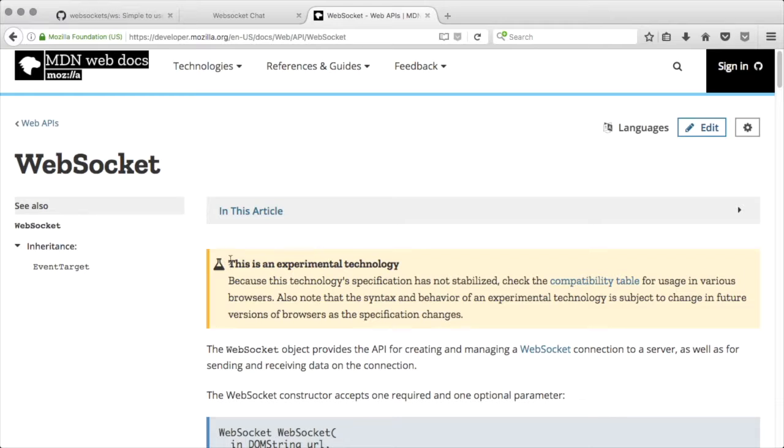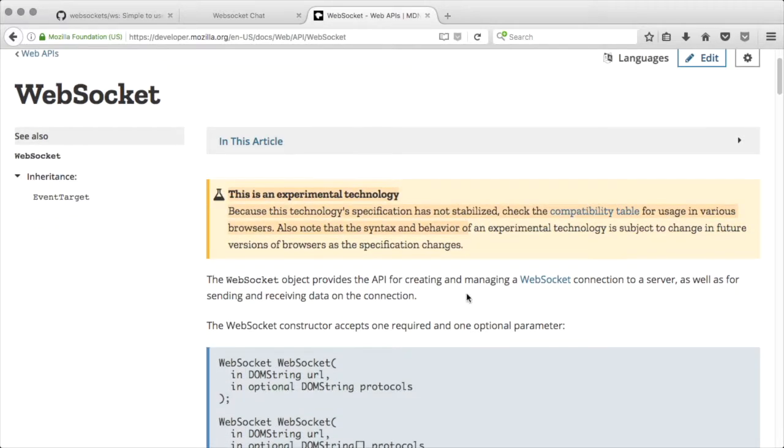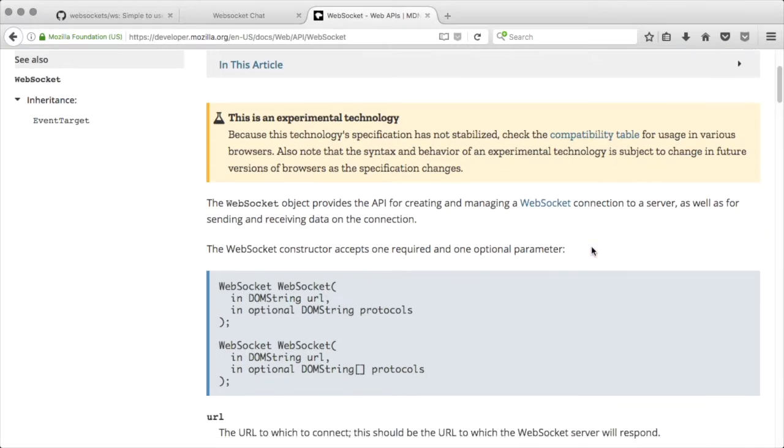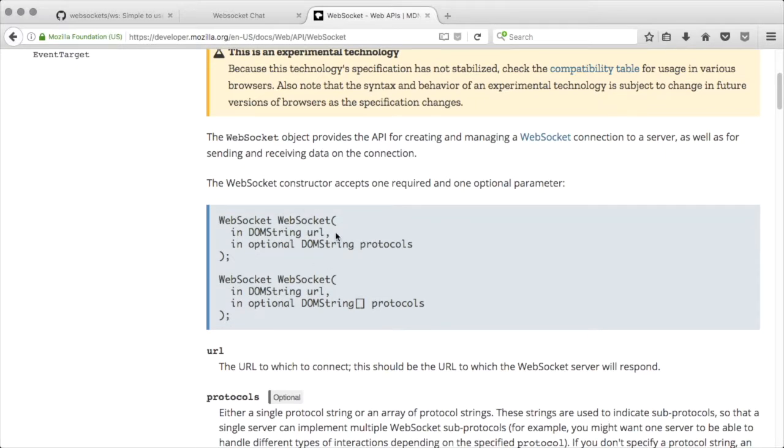But all right. So this is what I meant by check the availability. It says this is an experimental technology. So check the compatibility guide. This might not work on versions of Internet Explorer or Opera or Safari. So just check that. And if you did need it to, then you could use probably a polyfill or a library to do that. For now, most modern browsers will support this.